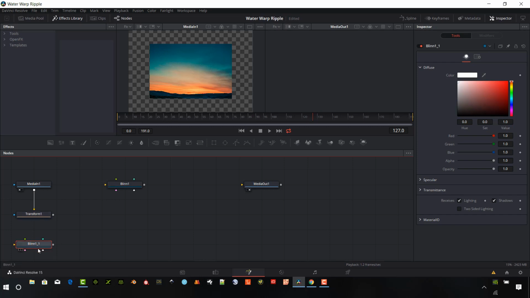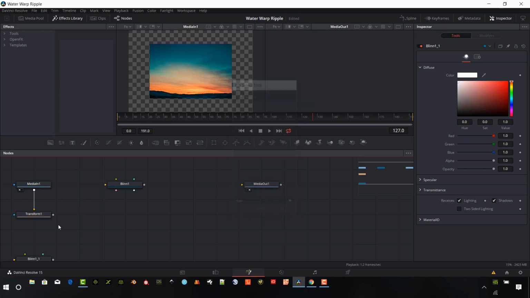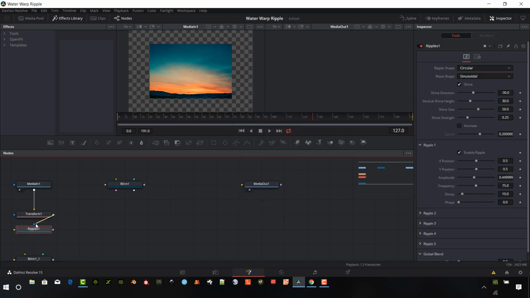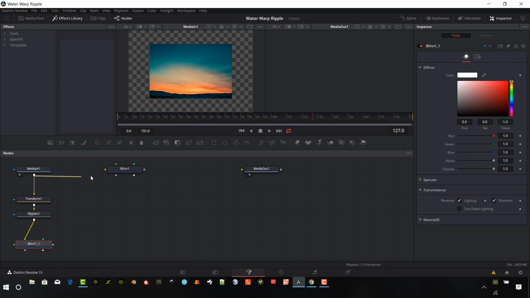I want to feed this information into the actual ripples. So I'm going to go Shift Spacebar Ripple. I'm going to add that as well to this transform. And so we want to go from the actual output into this yellow one, which is the source. That's pretty important. And so now I can connect my blend. And I'm also going to connect the media to this blend as well. So we're going to use that same image for both of these.